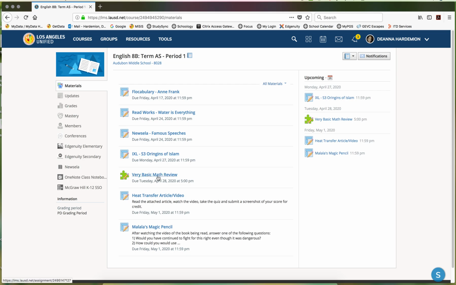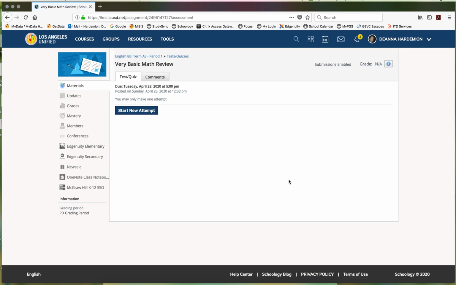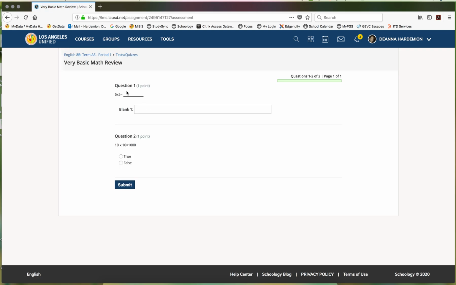Here, where it says very basic math review, this platform, Schoology, also allows for students to take tests. So this one would be a math test. It could be an English test. It could be any type of test. So they would click on it, and it would say start attempt. So I'm going to go ahead and take the test so that it'll give me a score. And it's a very easy one. It's 5 times 5.